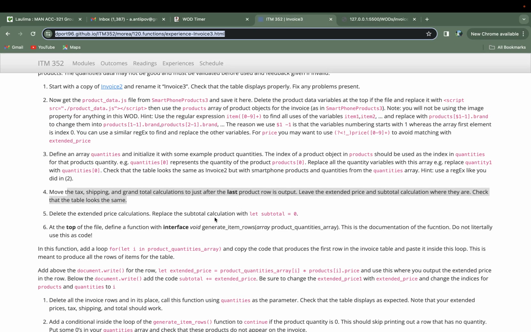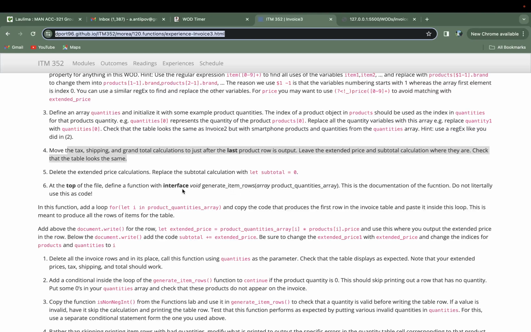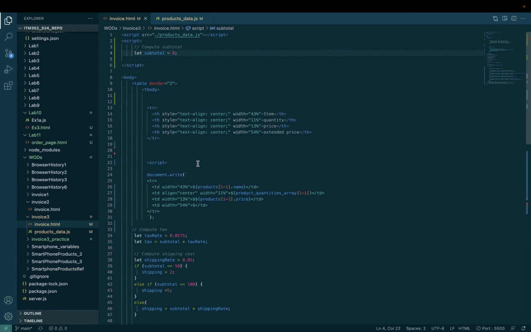Delete the extended price calculations. Replace the subtotal calculations with subtotal equals 0. At the top of the file, define a function with interface void to generate item rows. Array products array. This is the documentation of the function. Do not literally use this code. Okay. I guess it should be like right up here. I'm not sure if we even need this closing script tag, but let's see.